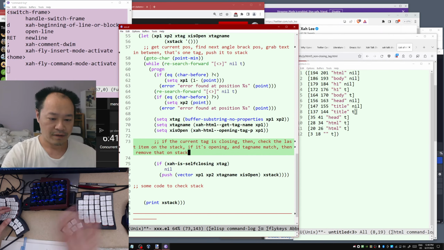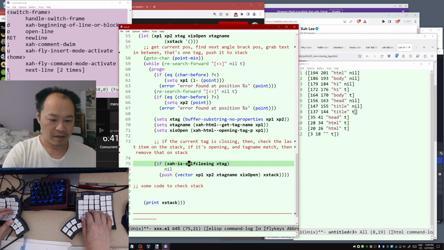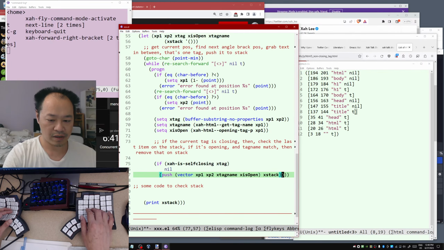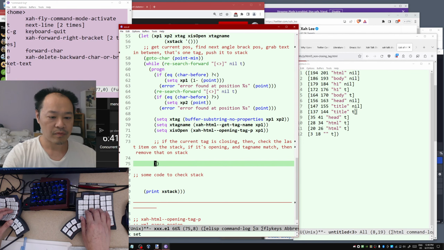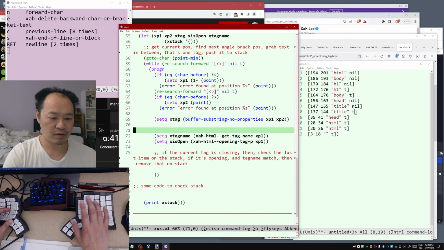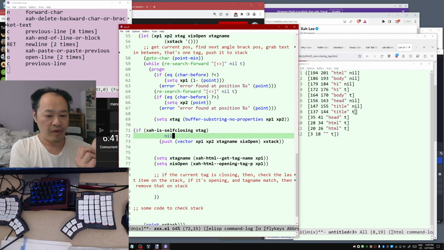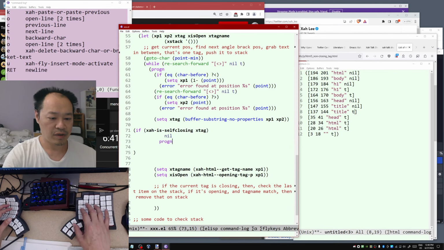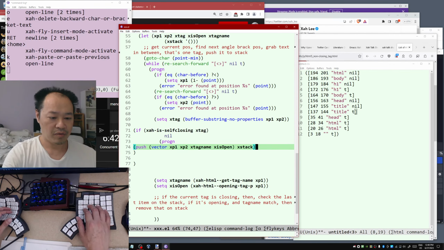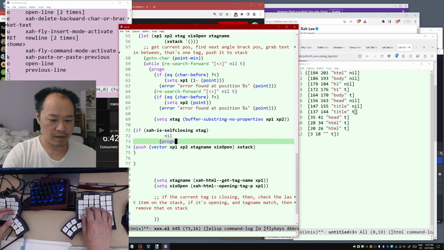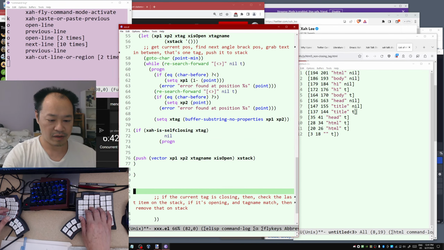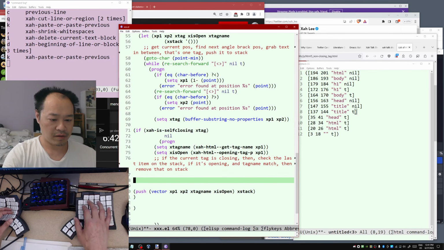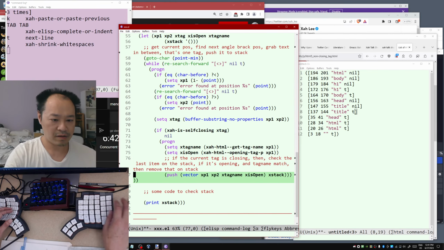Okay, so now let's refactor the code a little bit. So here, if it's self-closing tag, let's move this code to here, to make it more efficient. So if it's self-closing tag, do nothing. Otherwise, we gotta do something. Okay, otherwise, let's move the code here. Okay, does that make it simpler?